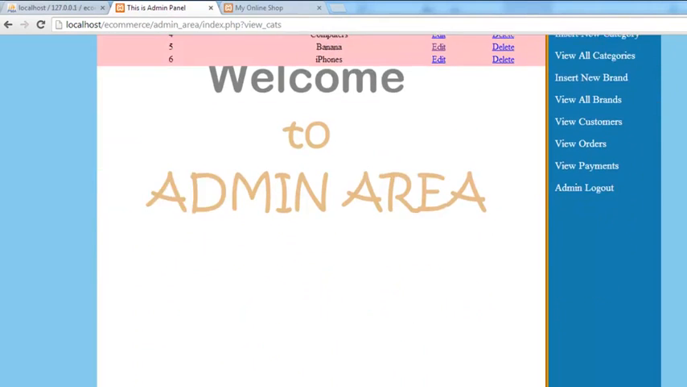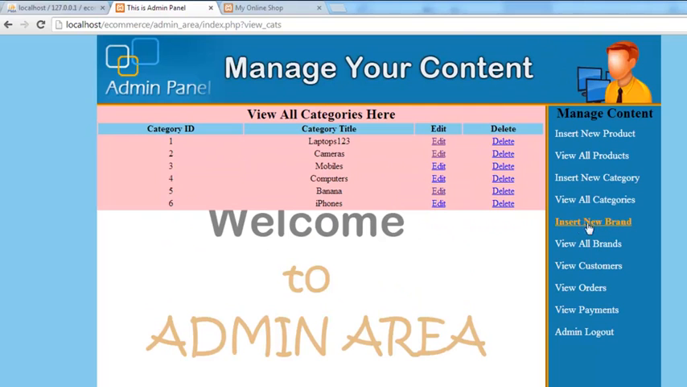Now the simplest job after this is to insert brands and then view brands. These two we will do in just one or two lectures. After that we will go to the customers and then orders, and then we will finish this whole admin panel. After that we can go to the final part of this project, for PayPal integration and other things, and orders, etc.